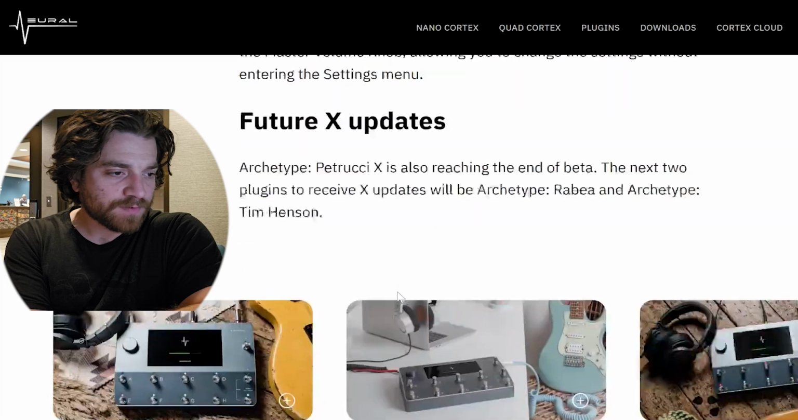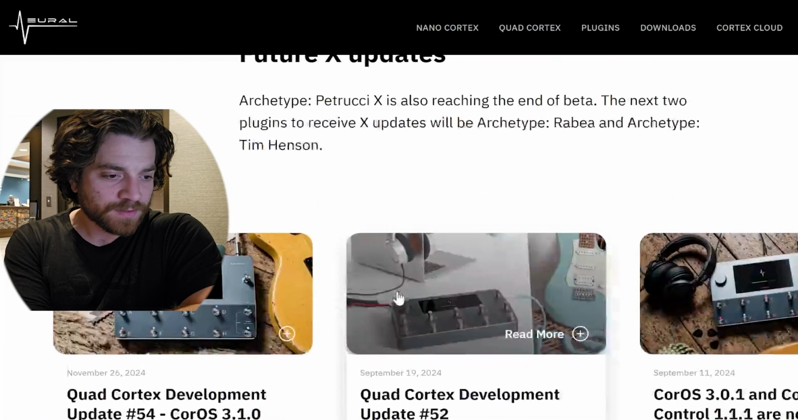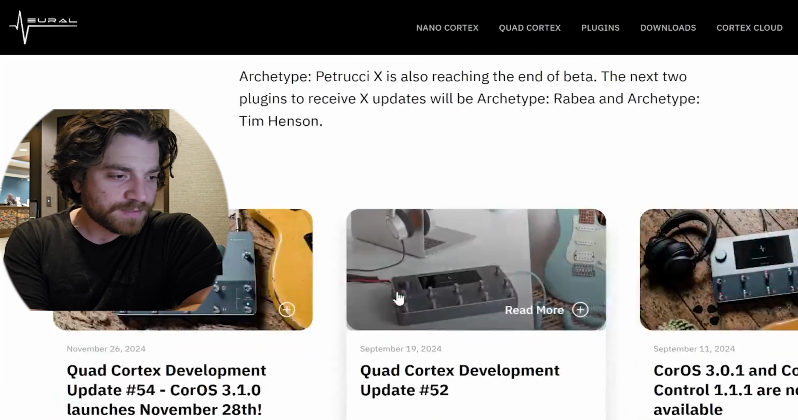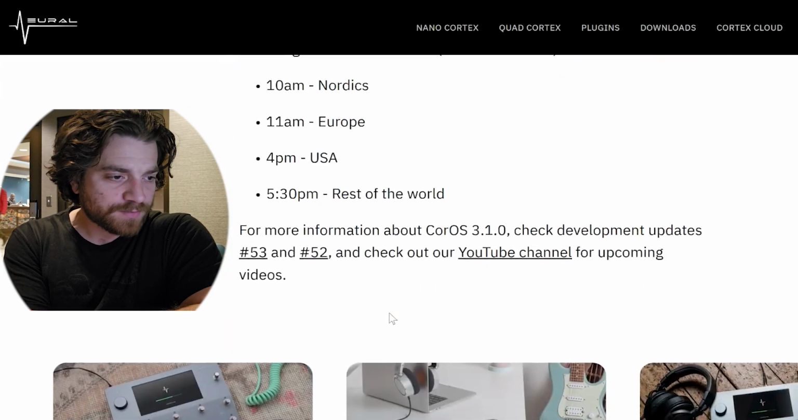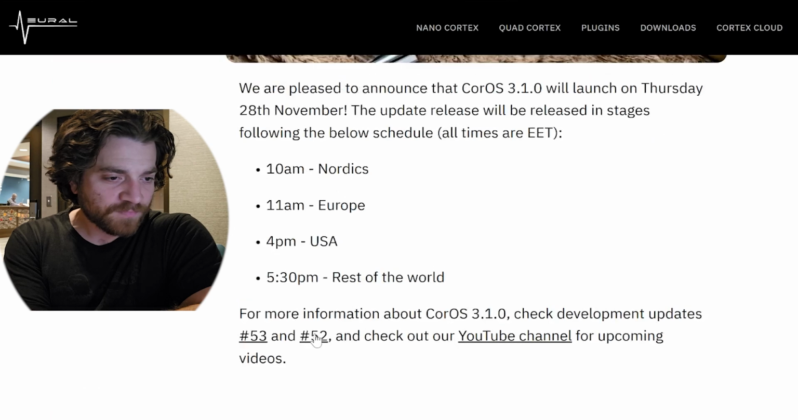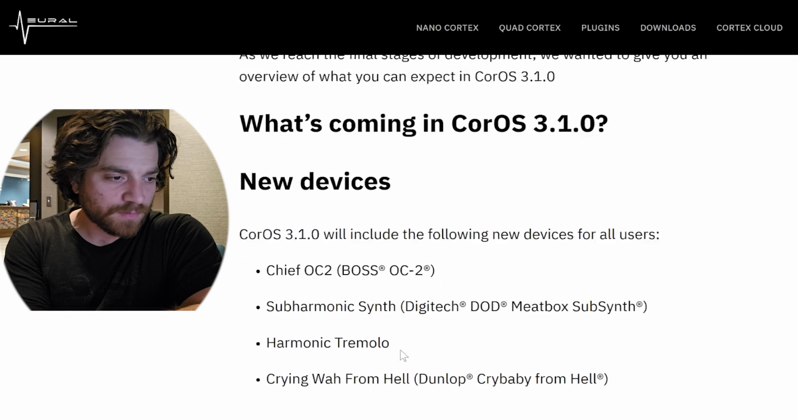Bulk editing, master volume, feature X. Okay, so that's not... Where is it? Where are the new additions? For more information, 52. There we go, new devices.